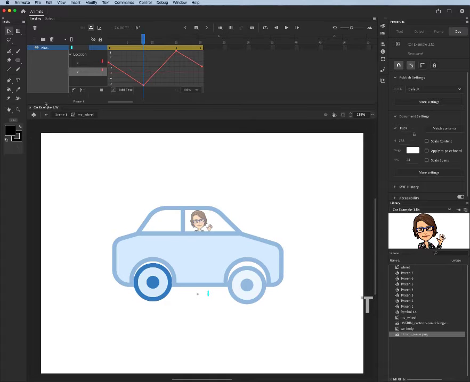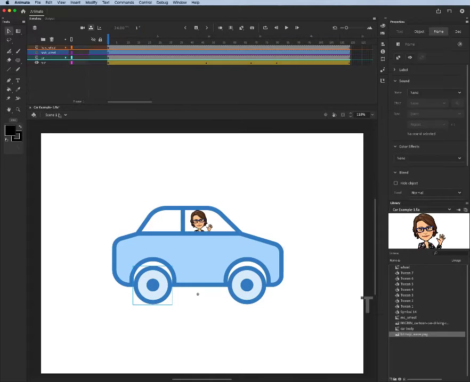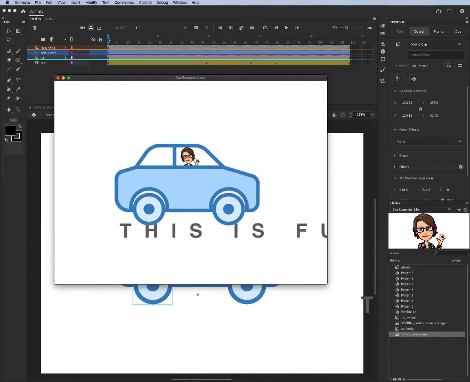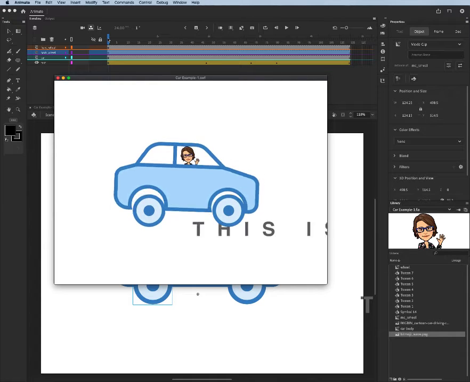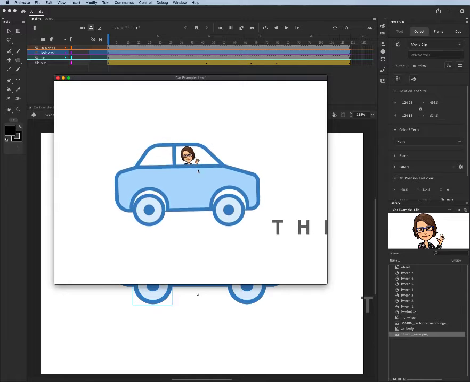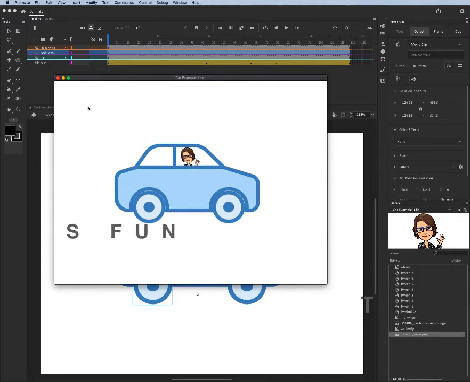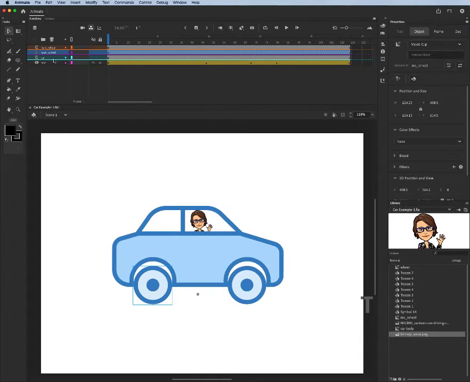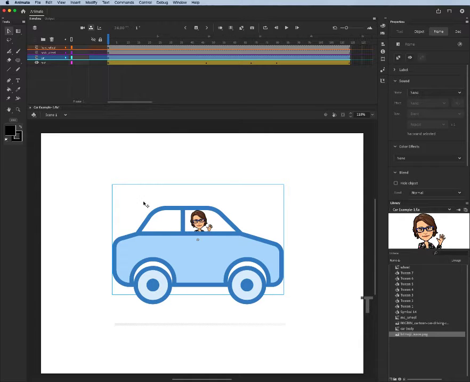Back to my main timeline. And as I play this, by testing the animation, you can see the movement. So I have a movie clip for the wheels, a movie clip for the car, and in the movie clip for the car, notice that my Bitmoji moves along with the car.